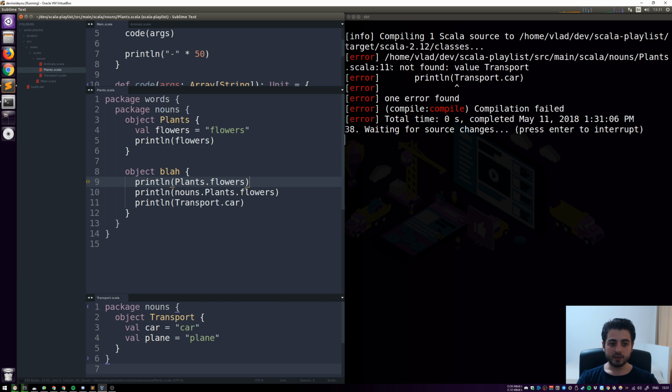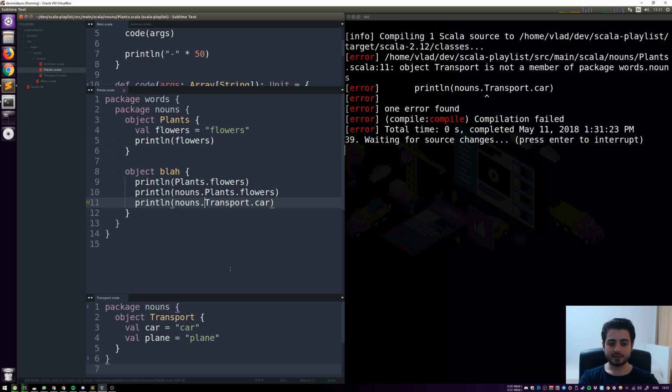For example, in plants 11, which is over here, we can't do transport.car anymore because now we're in words nouns and this package is just nouns, right? So over here, we would need to say nouns.transport.car, and this is still not going to work. It's actually kind of funny because we have a concept here called packages, which is supposed to protect us against things like this, but somehow it drove us into a corner where we can't distinguish this package nouns from the package words.nouns. So if you wanted to say words.nouns, we obviously could, right? But how do we get access to this?